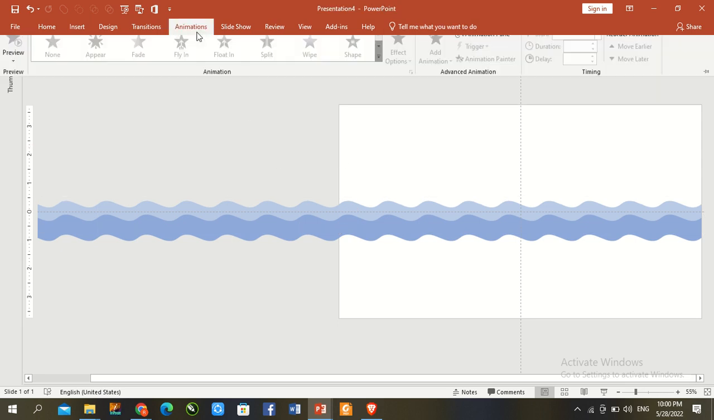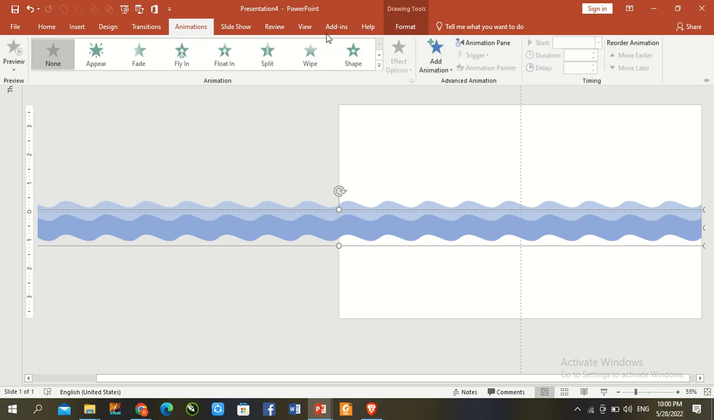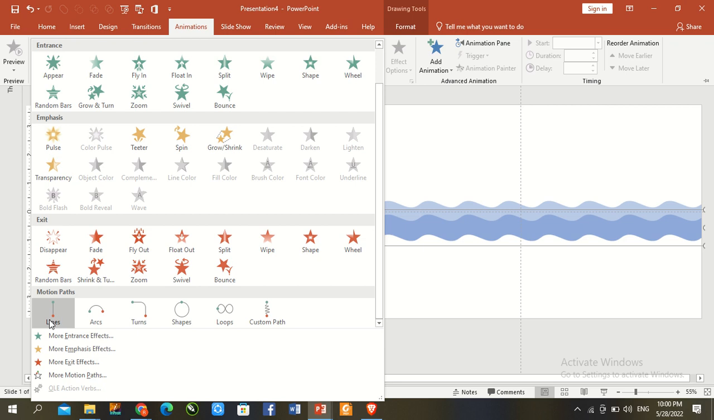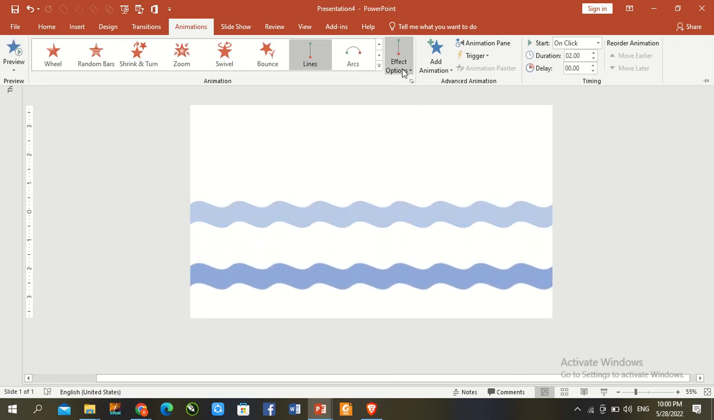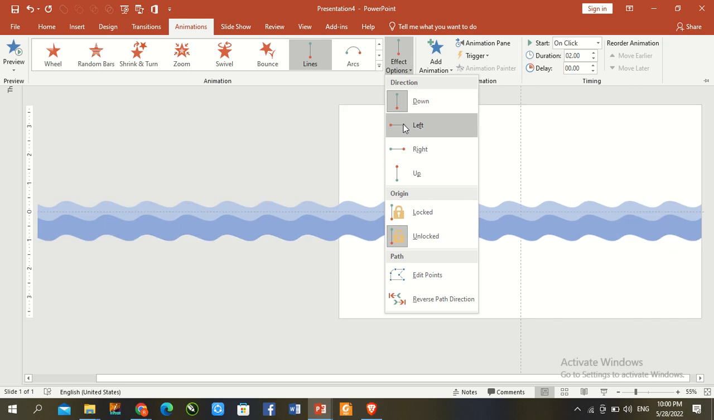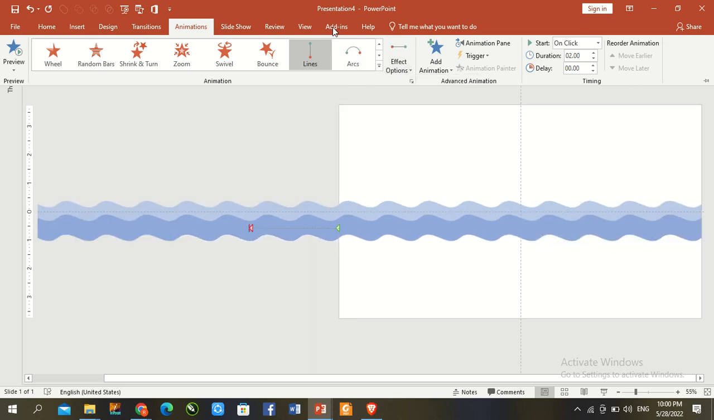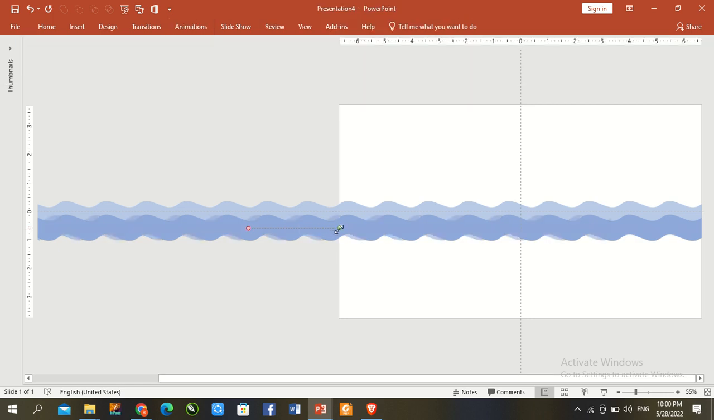At the same time, go to the animation panel. Click the first bar and go to animation. Insert a line motion path. First of all, we insert a reverse path, right to left. Green is the start point and red is the end point. First animation complete.